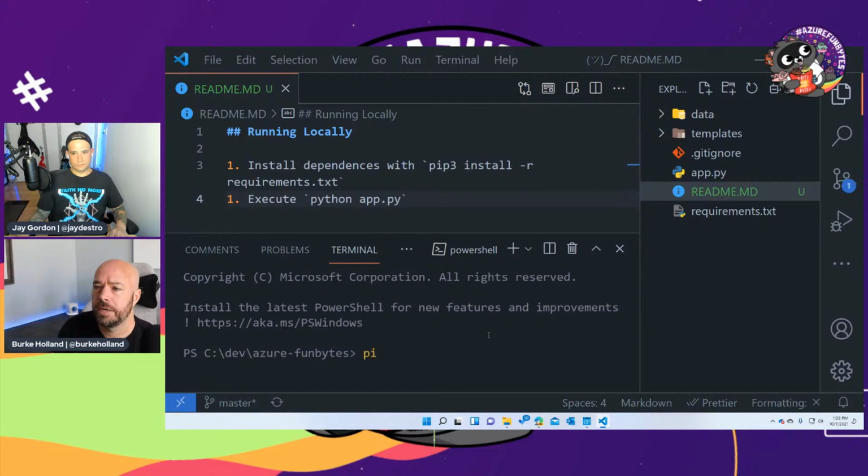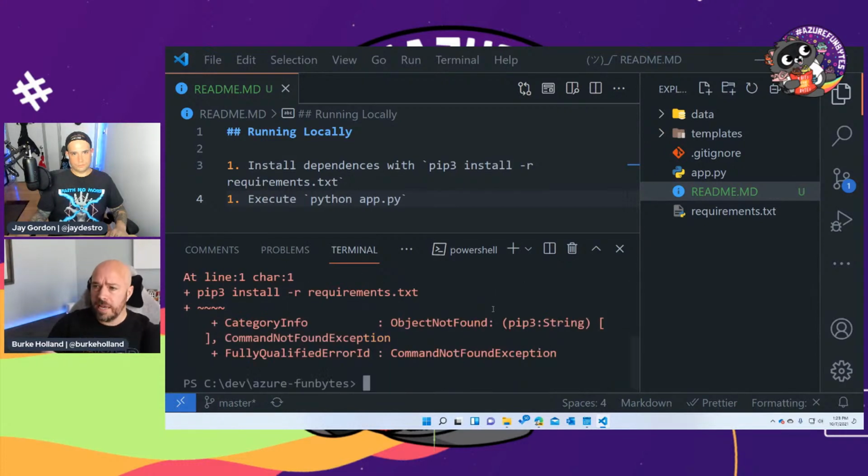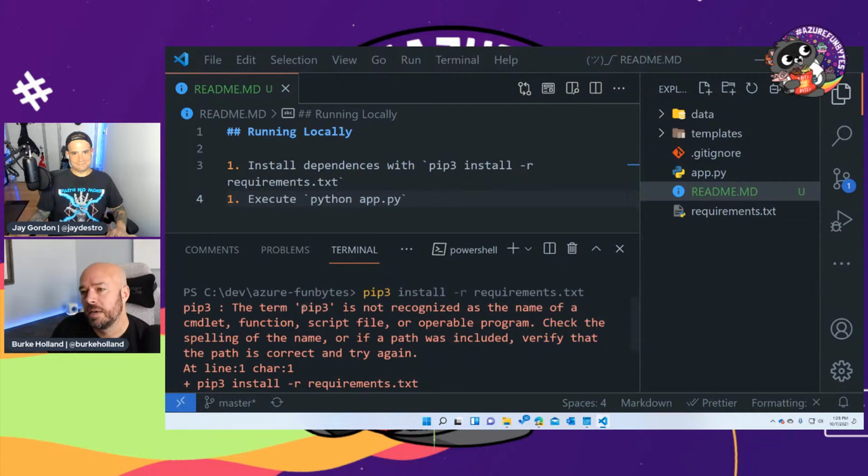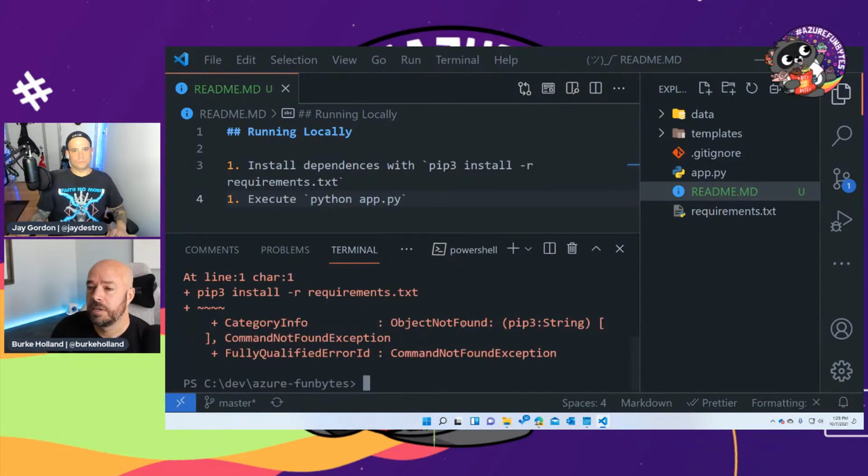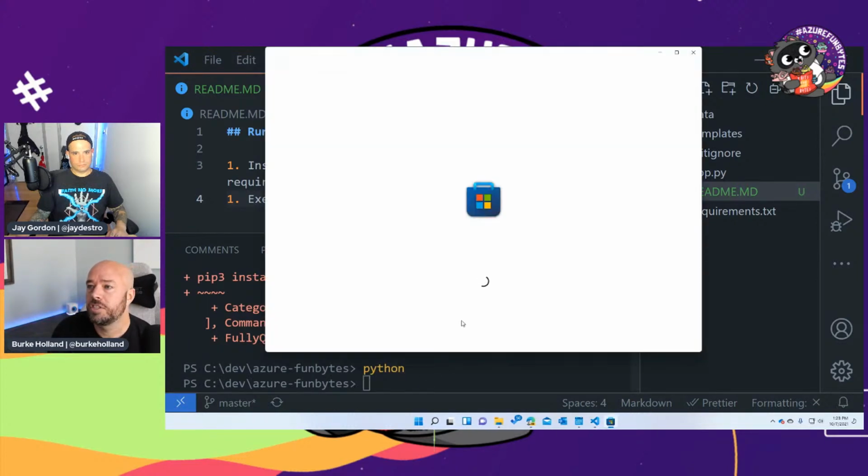Okay, so let's do that. If we did pip3 install -r requirements.txt, see that. And okay, that doesn't go well. And why doesn't it go well? Because pip3 is not recognized as the name of a cmdlet. In other words, PowerShell is saying, I have no idea what pip3 even is. And furthermore, if we tried to just run Python, what this is going to do is open the Windows Store and tell us that we need to install it.